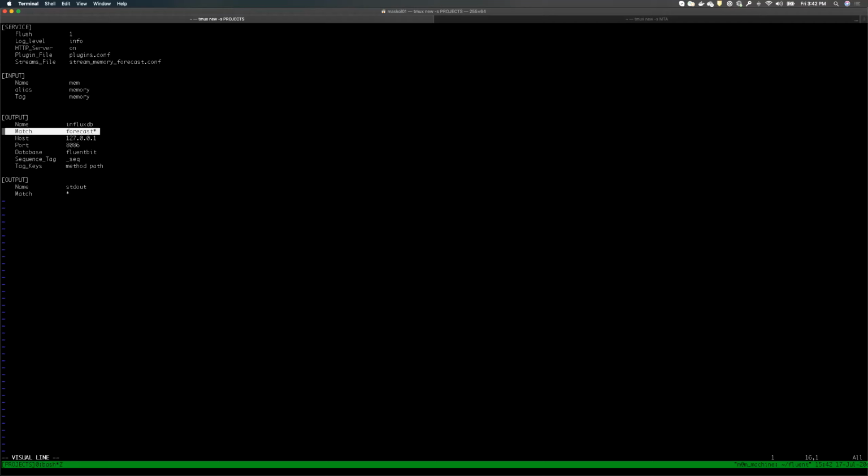Let's say here, we say that I have match forecast star. That means send the result of any input or stream processor that has a tag forecast star to the InfluxDB. InfluxDB is a time series database, which I'm using in order to visualize the result of these stream processing tasks to you. In addition, I'm writing everything else to stdout in order to make sure everything is working.